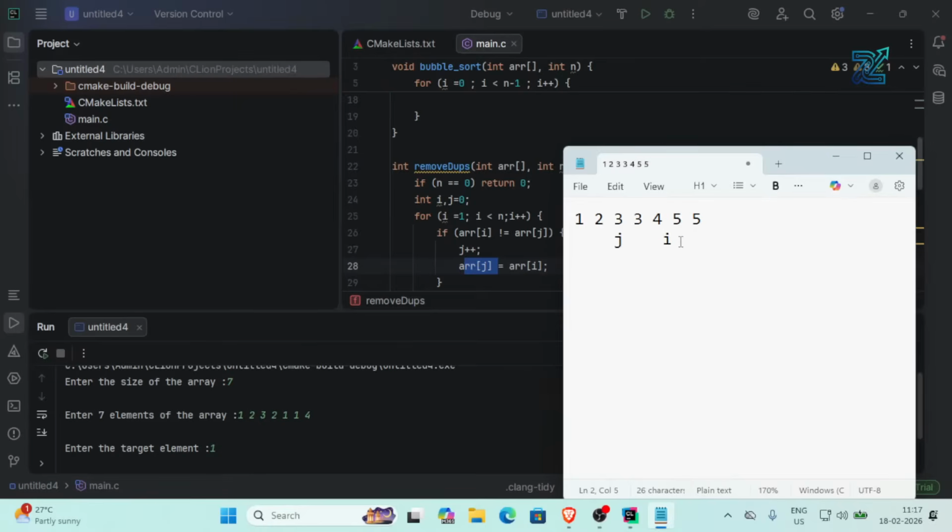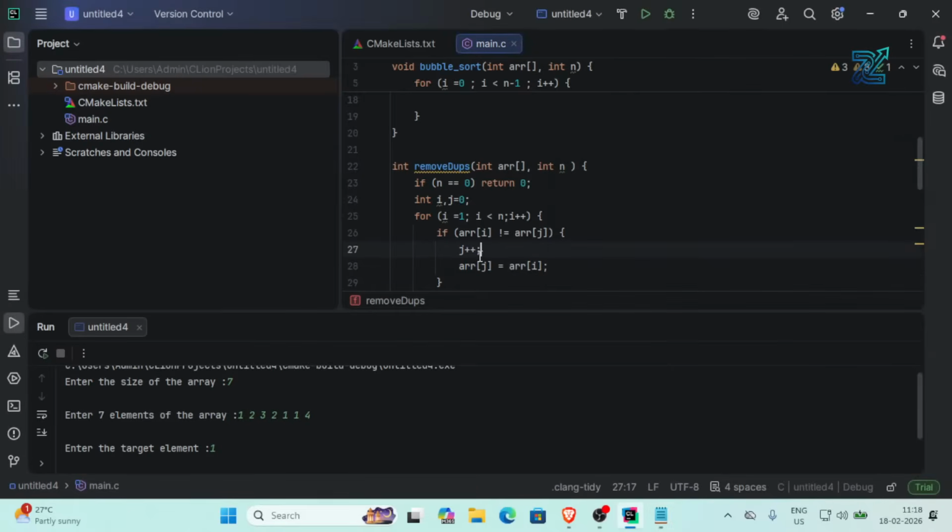So i will come to this 3 and it will check. If it is false, I will skip this value and move on to the next value. So now after that 3 will be stored, and this current 3 will be skipped. After that it will come to here. So this is what we are going to do.